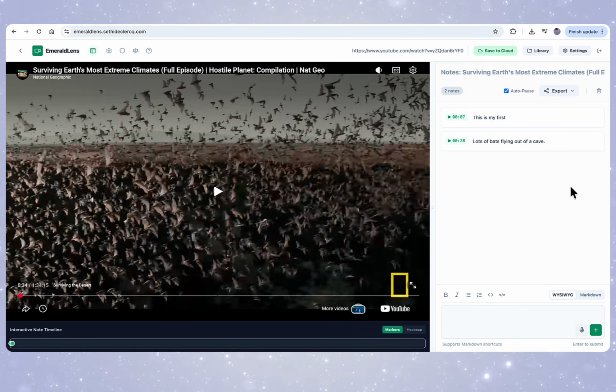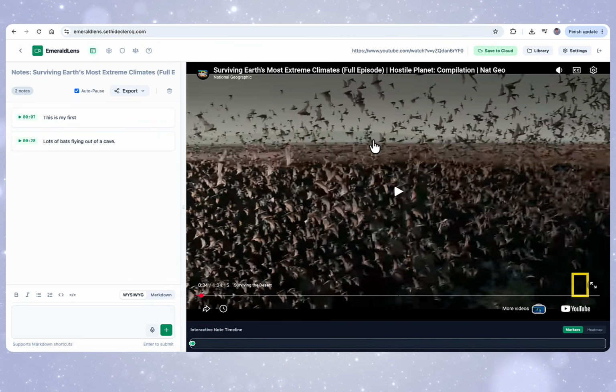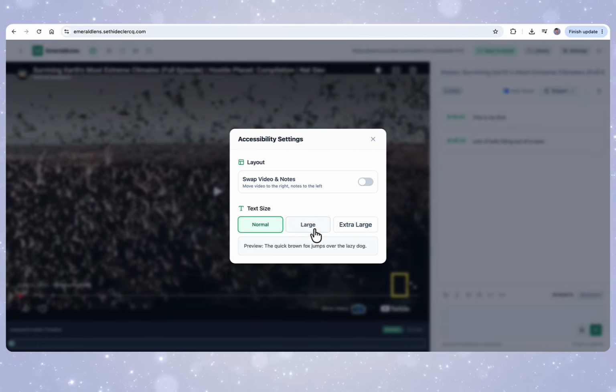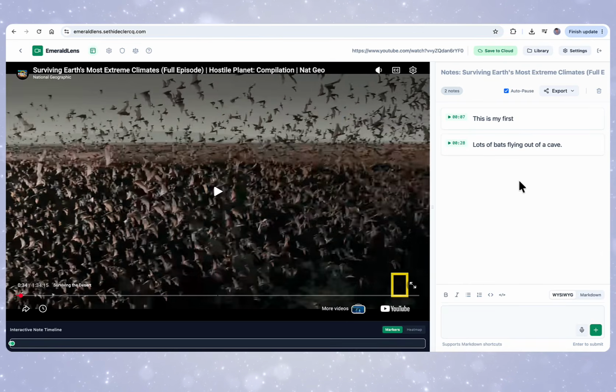Now, I did mention that it is possible to flip the view around. Well, you can do that here up at the top. So here at the top, you can see we have our settings, and here we can swap the notes and video to allow for greater individualized work. We can also change the text size used to make it more accessible. So let's leave it to large fonts for now.